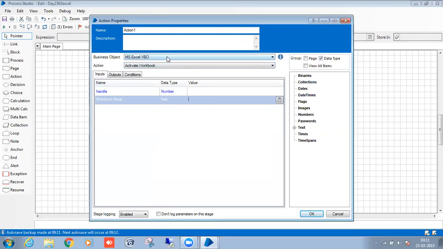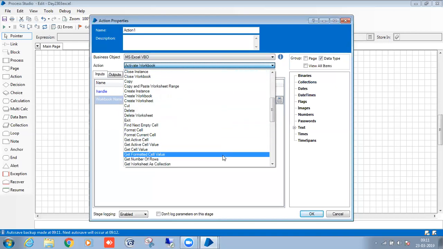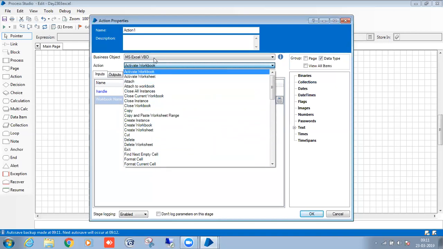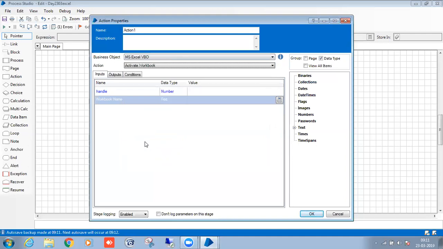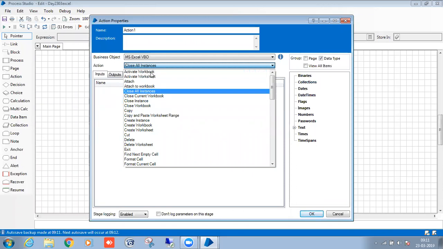See, this is the MS Excel VBO, and these are the actions we can perform by taking the MS Excel VBO. If you want to take the data from Excel to Blue Prism, there are three required steps to collect before taking the data. These steps are common anywhere, even in real time. The first action is create instance.